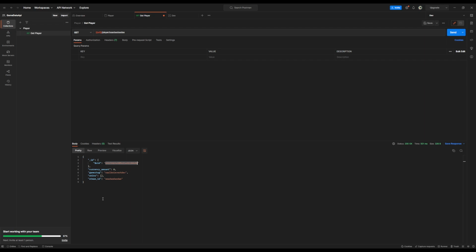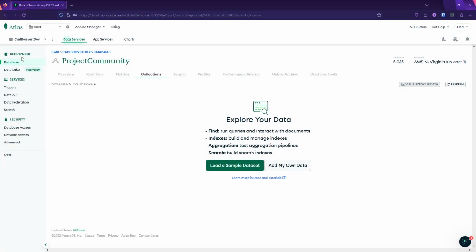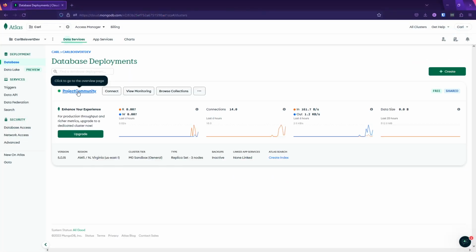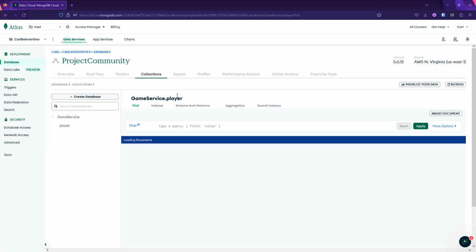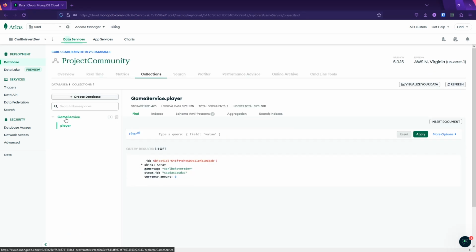So let's go on MongoDB Atlas and see what it looks like in the database. So right here, if you go into database in the menu, you're going to have your project here. You do browse collection, and then here it is, game service player. And in there, you have exactly what we had in Postman. So you have an empty array for now because the player has no skin, the gamer tag that we set, and the Steam ID that we sent with the currency 20 because that's the default we set.